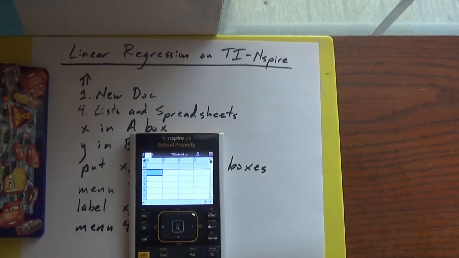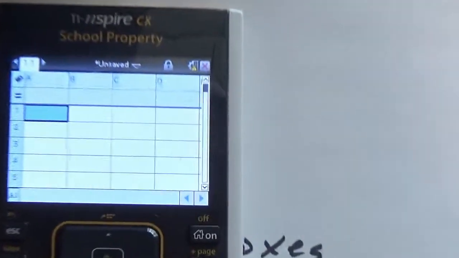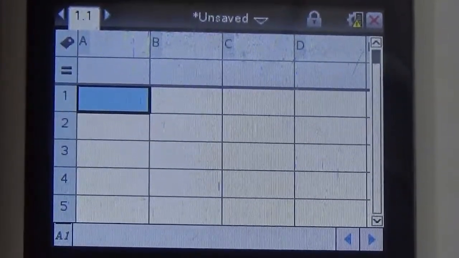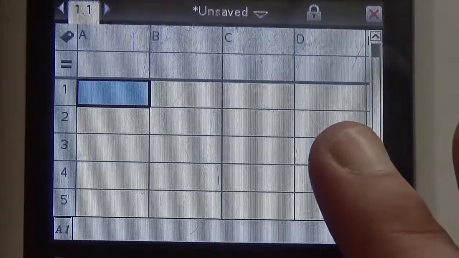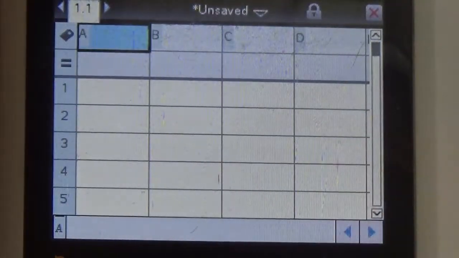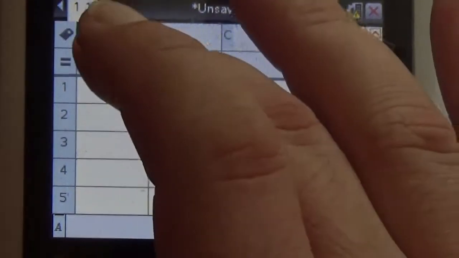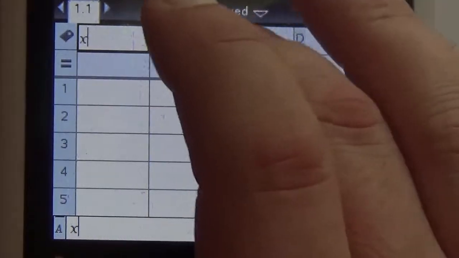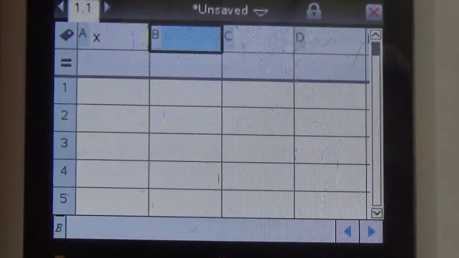Alright, so I'm going to zoom in real close so you can see what I'm doing here. Now, it says put an X in the A box, so go up here. The second box with the equals, if you put something there, it makes everything below it equal that. So I'm going to put an X here. It won't let you go right. So you go down, over, up, and then put a Y in the B box.